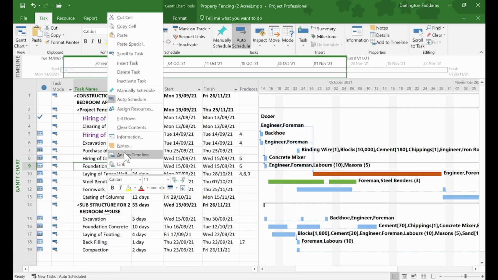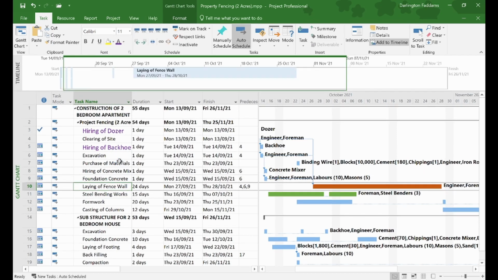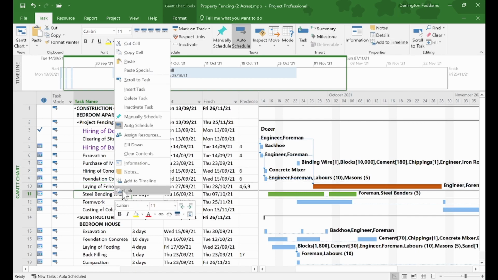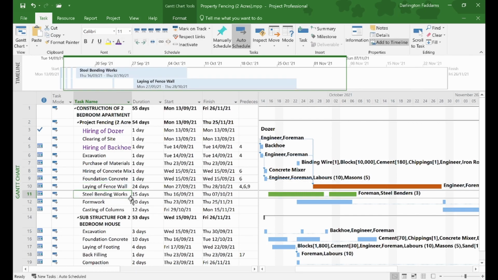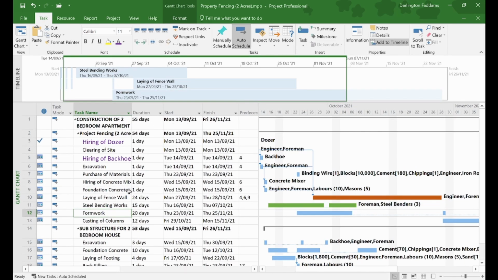Foundation. Fence. Laying of fence. Steel bending. Formwork. So you are adding all to the timeline. Okay, so you can add either important ones or all.